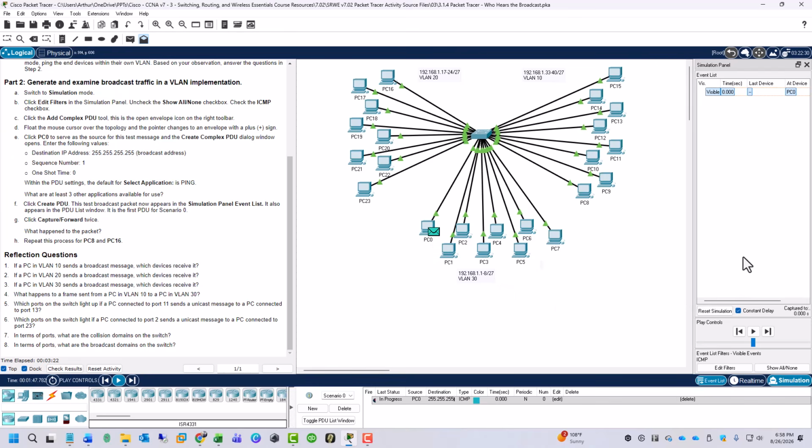Alright, so you'll notice it isn't going anywhere. I'm going to escape so I can have my mouse back. If we click play, it will play continuously. If we hit the little button next to it, it'll do a step count. PC 0 will send it to the switch 1. Switch 1 will send it out all egress points except for the port it received it on. So it did not go back to PC 0. All of these are on VLAN 30, so they're all receiving it.